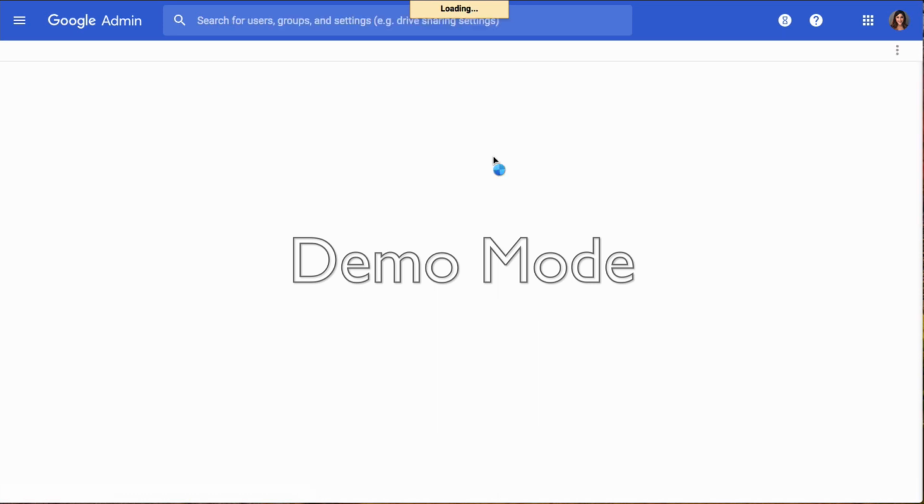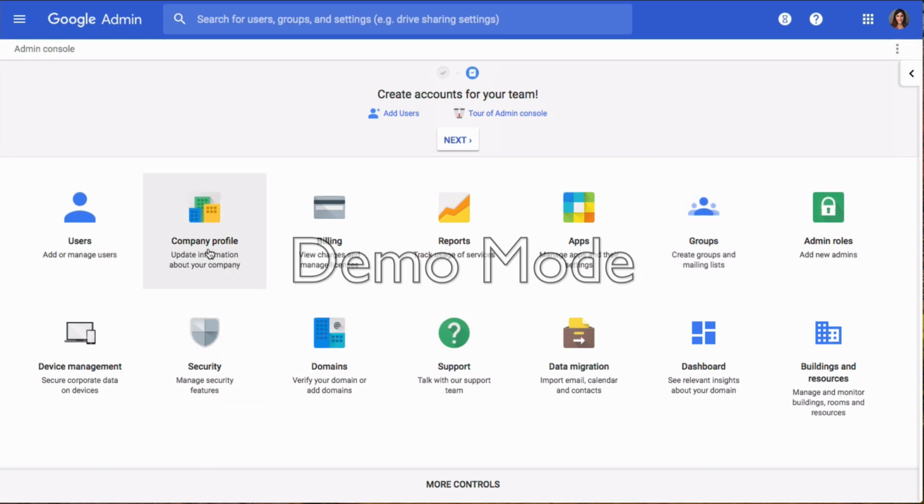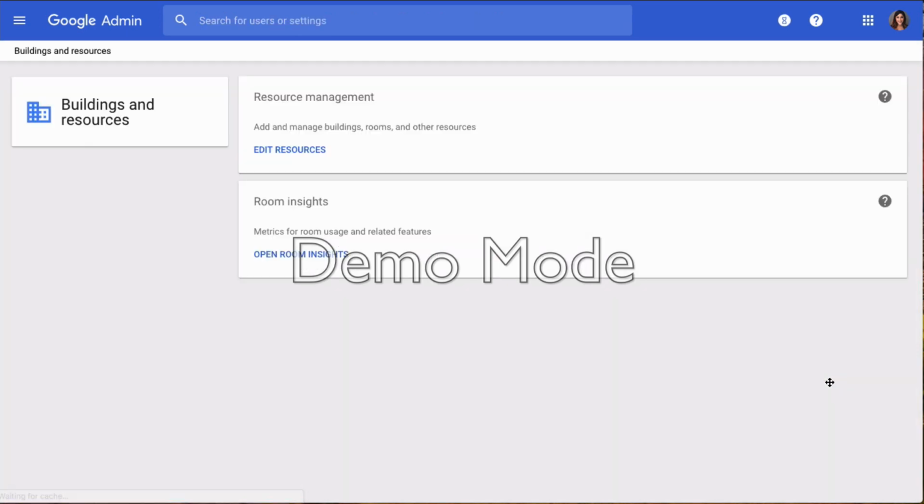That is where you can administrate any users, any new groups. We can talk about those a little bit later. Your company profile, updating that, keeping track of the reports. But what we're going to do here is you're going to go straight to building and resources. In building and resources, you'll see two sections.